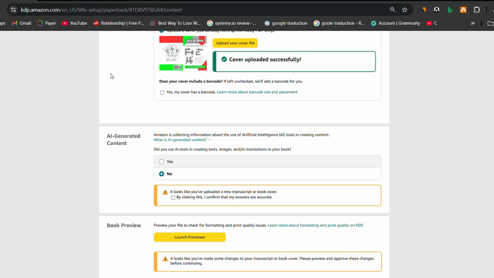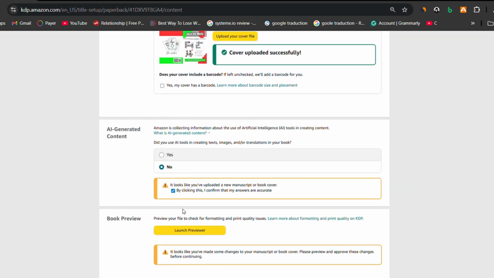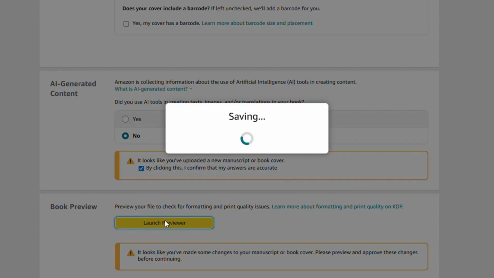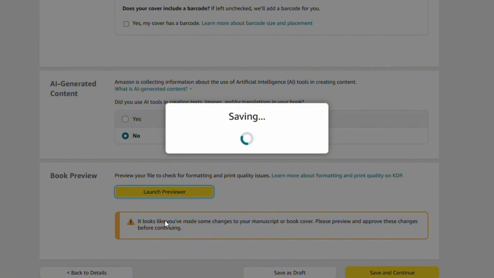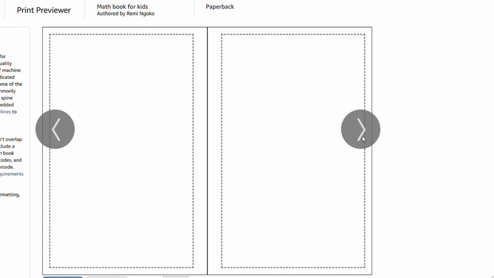Next, scroll down to the Preview section to make sure everything looks perfect. Click on Launch Previewer. Amazon will now compile your manuscript and your cover to show you exactly how your book will appear in print. Take your time to review every page. Check for layout or margin issues. Make sure there are no blank or missing pages. Confirm that the text and images are well aligned. Once everything looks good, click Approve to confirm your book content.